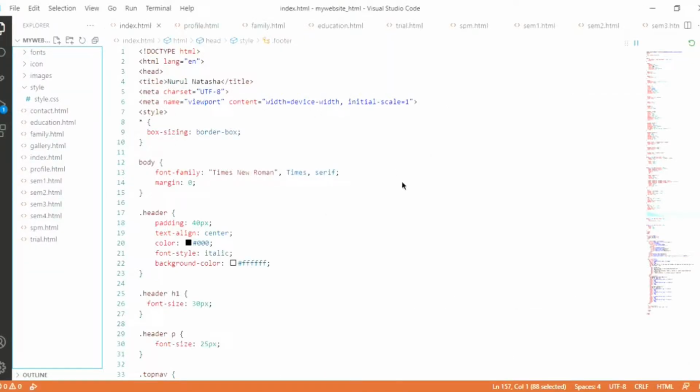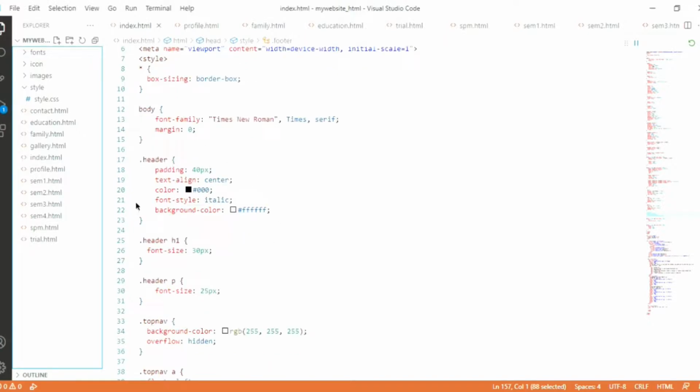Okay, so I'm using Visual Studio Code, and this is my index.html. The title of my page is Natasha, and then this is the body. I'm using Times New Roman. So the first CSS style is header.